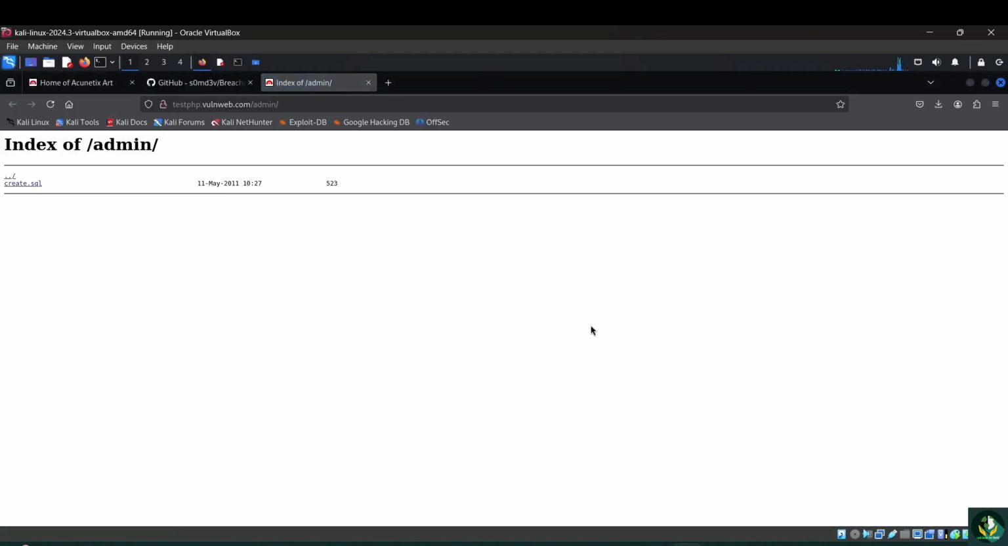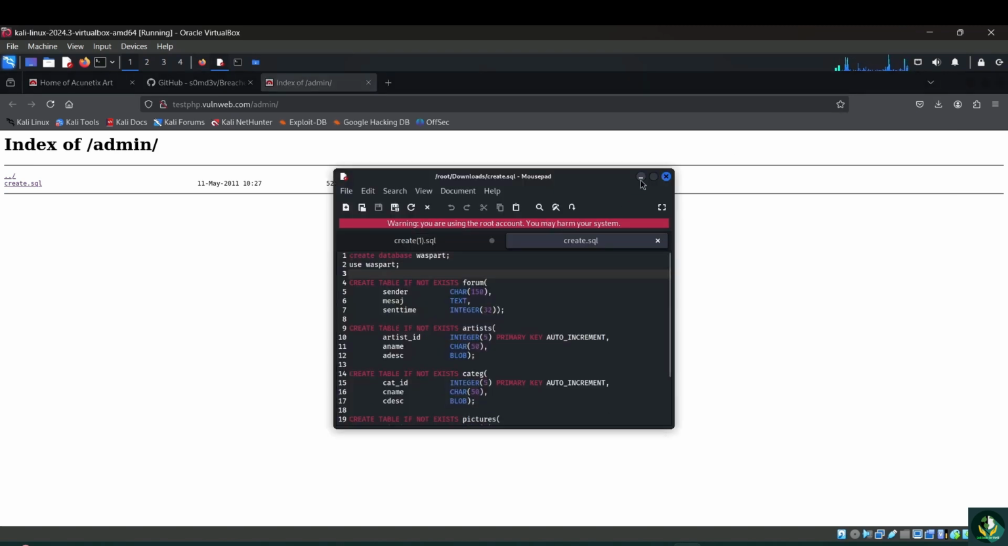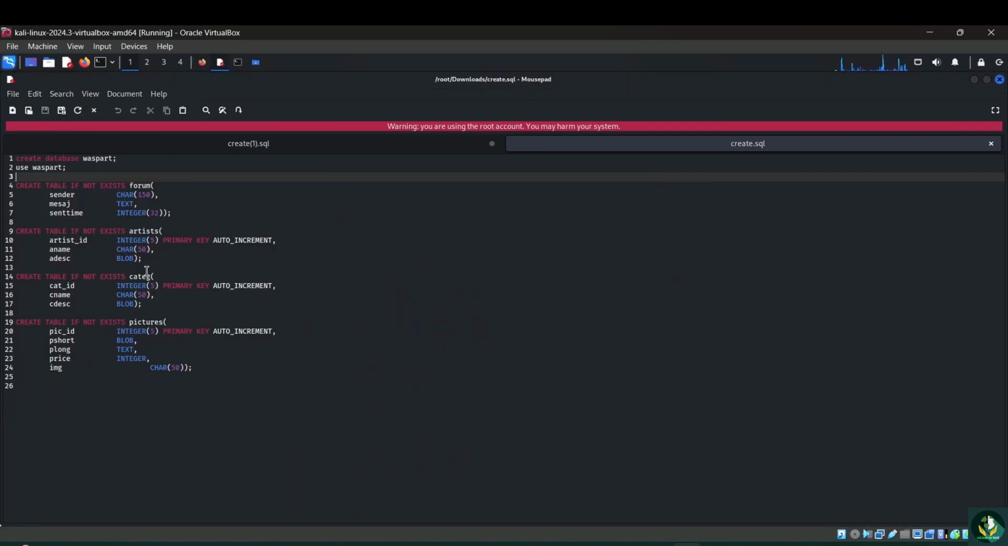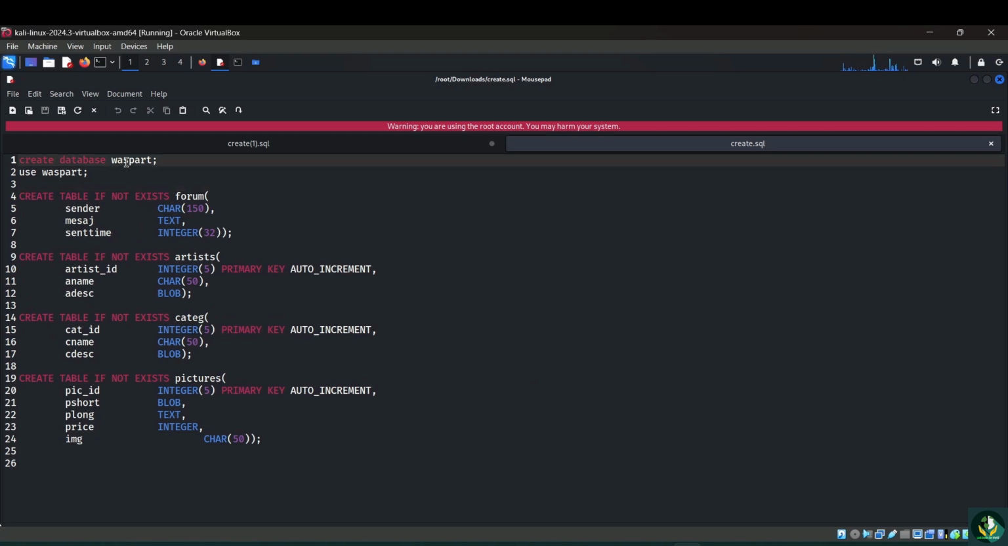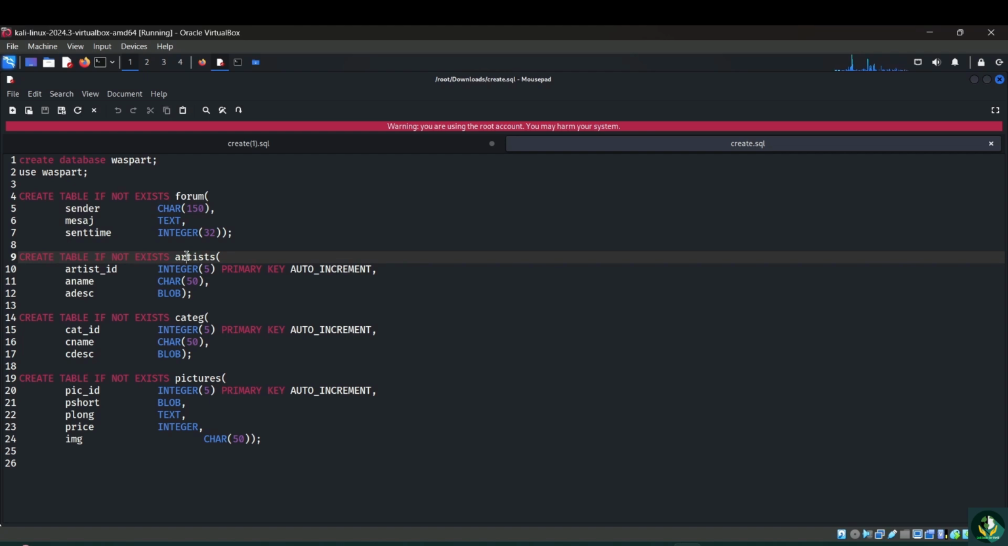After opening this link, we have discovered this file. So this is a SQL script file. Let's click on it and download it. Such files are used to create and manage databases. So let's open it to see what's inside. And we can see this file is creating a database and creating tables inside that database. Alright, so you can see the table structure. So this is valuable information.